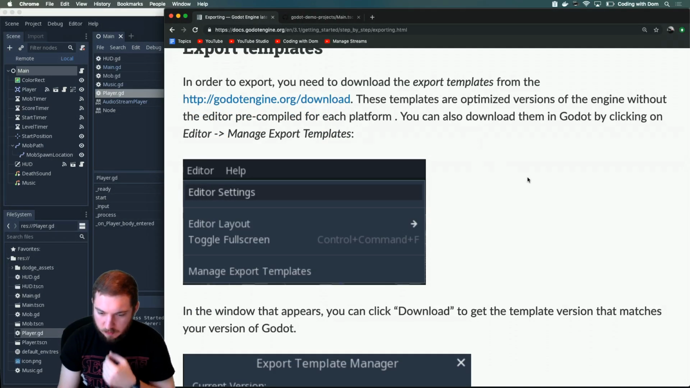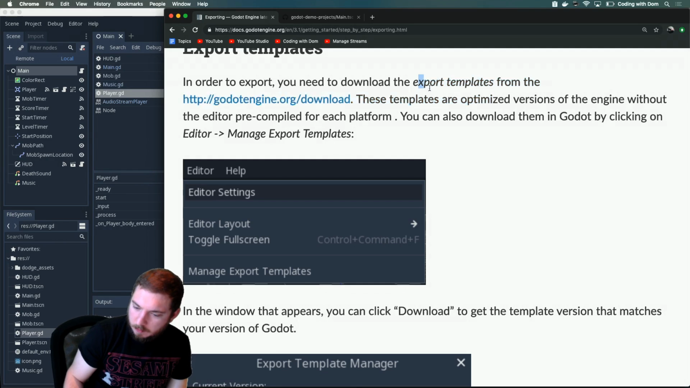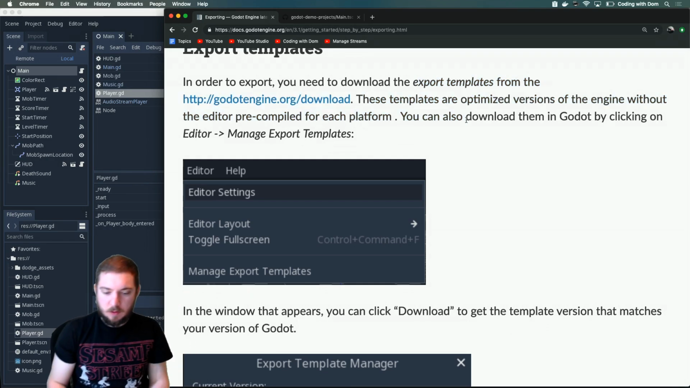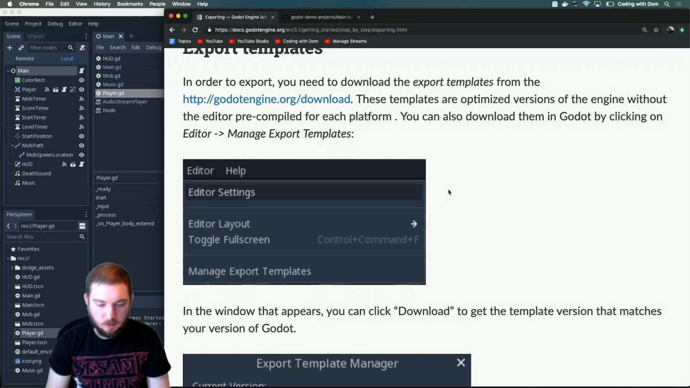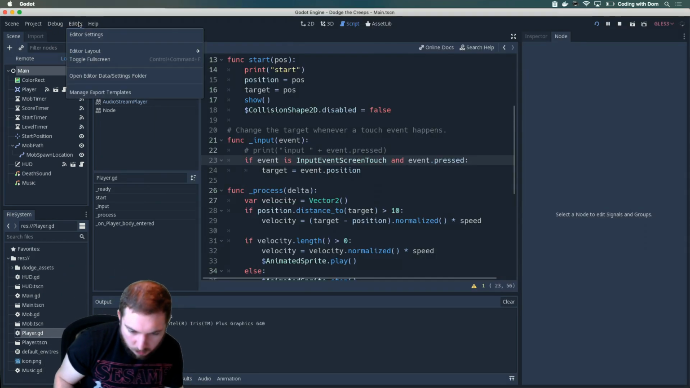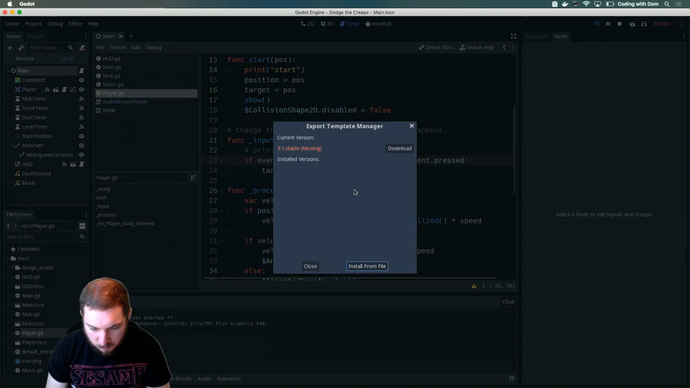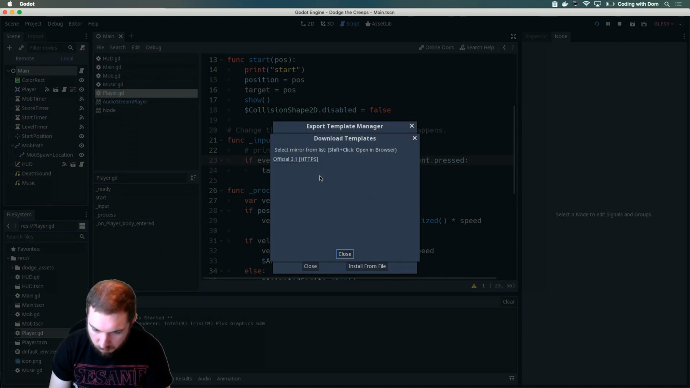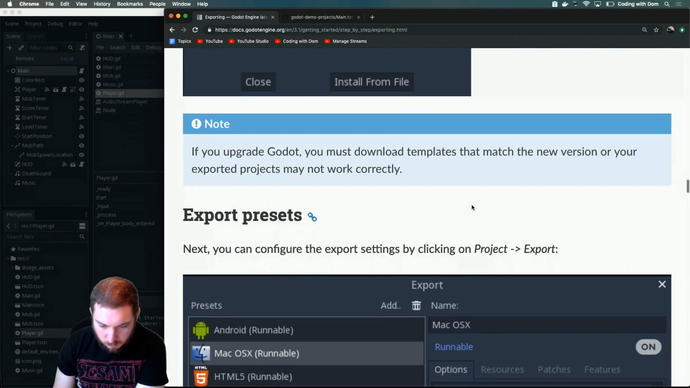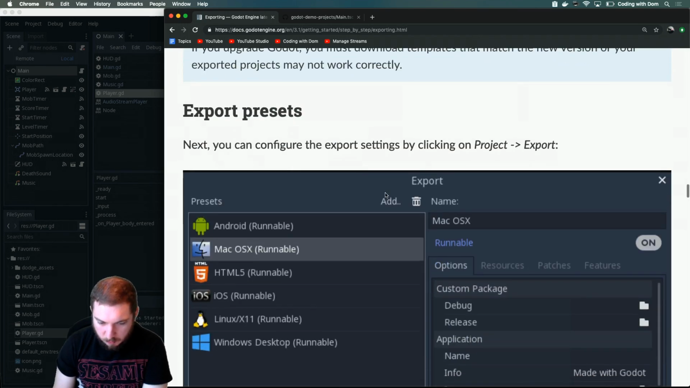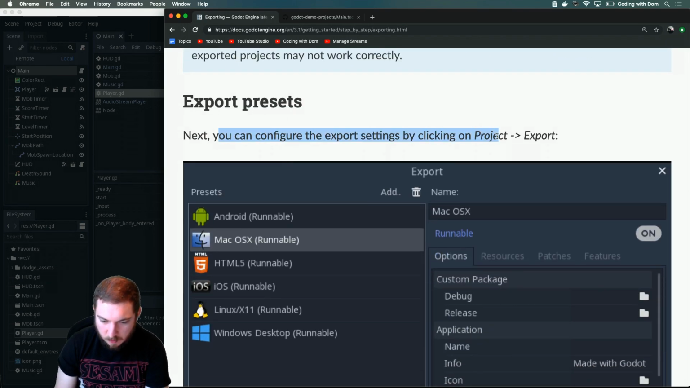Export templates. These templates are the version of the engine without the editor, precompiled for each platform. You can also download them in Godot by clicking on Editor, Manage Export Templates, current version. Okay, download. Sure. In the window that appears, you can download. If you upgrade Godot, you must download. Okay, export presets. Next, you can configure the export settings by clicking on Project, Export.